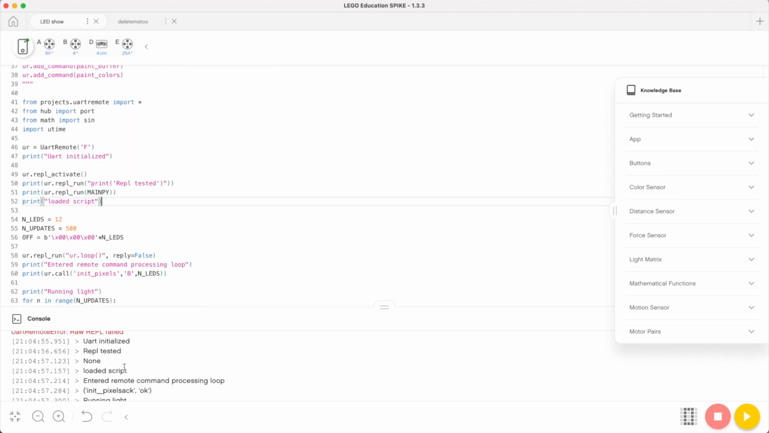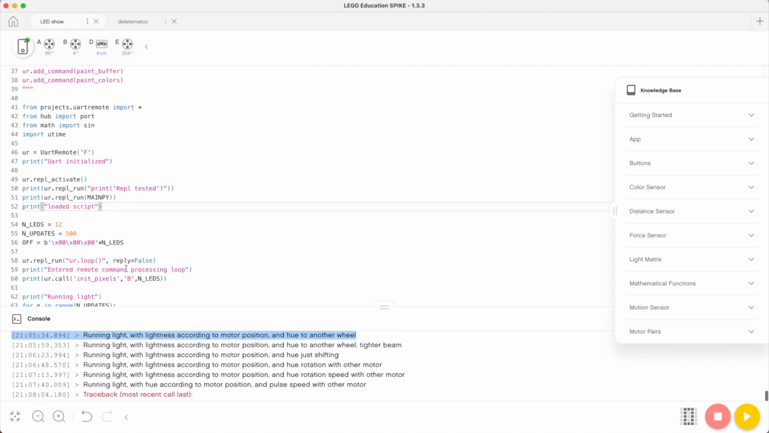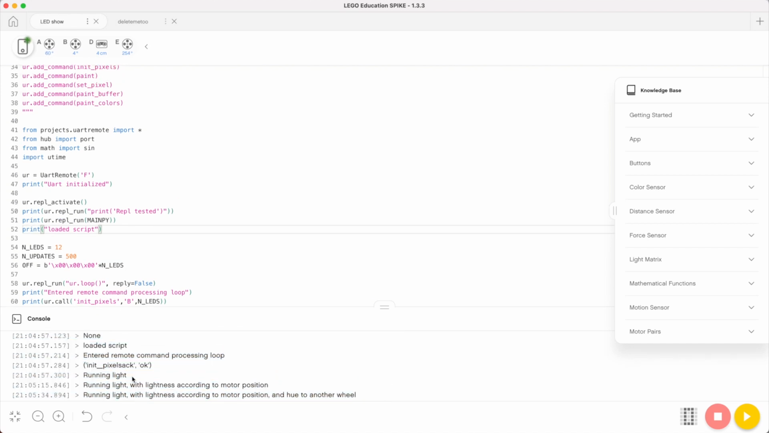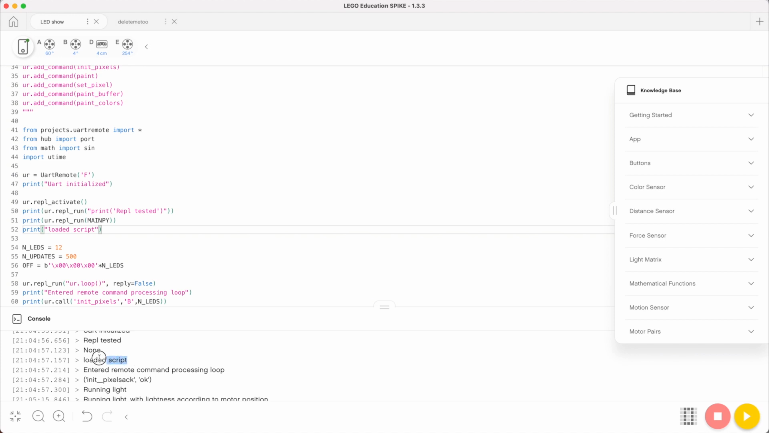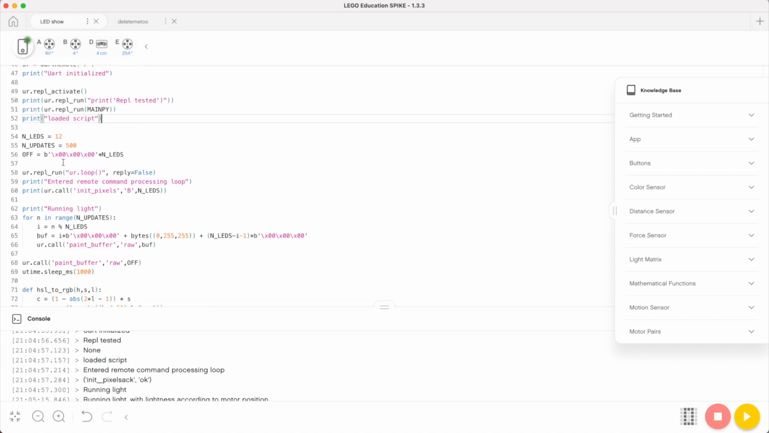I print "loaded script" to see if that worked. Yeah, so I loaded the script, and then I can start my program. I have 12 LEDs on my ring, and for every demo I want to update all the LEDs 500 times.